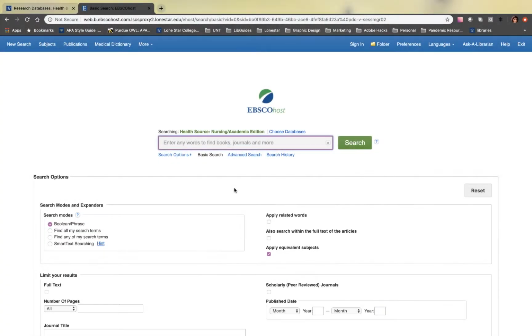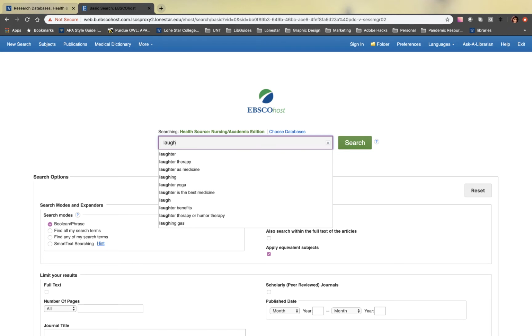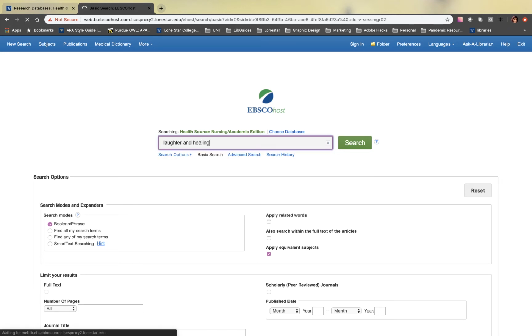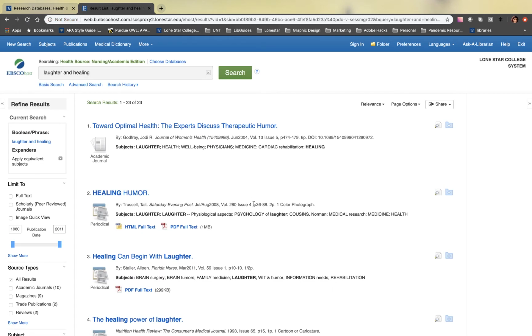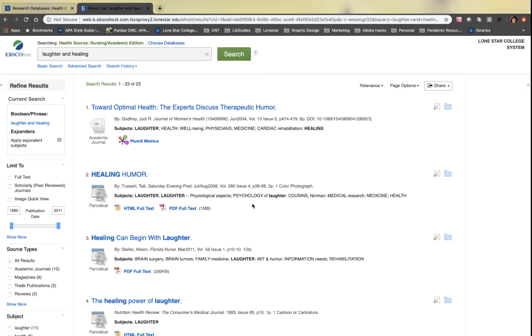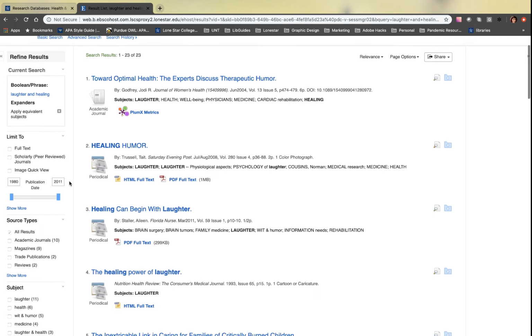Let's start our search with the keywords from my sample research question earlier. So I'm going to go ahead and enter laughter and healing into the search bar. So you'll notice from this search that we have 23 search results. From our results page, we have additional ways to limit our search results. And you'll notice those options on the left-hand side of the screen.